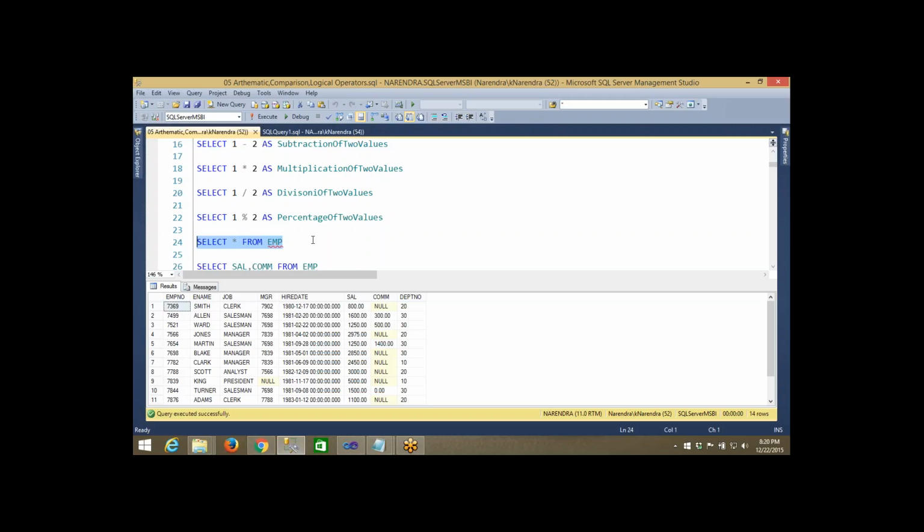Now please look into the data. Employee number, employee name, job, manager. This is the employee data which I have already explained. Now look at the columns called salary and commission. These are the predefined columns with the data.